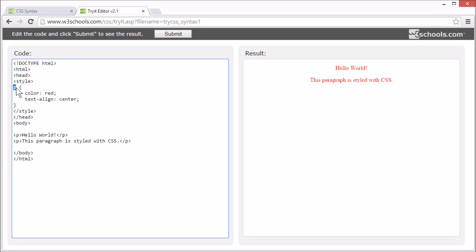This selector points to the P element, which means all P elements will be affected by this rule, like this and this. This declaration specifies the text color. Let's try and change it. And this declaration specifies the text alignment.